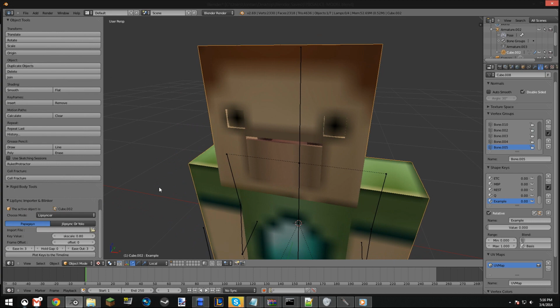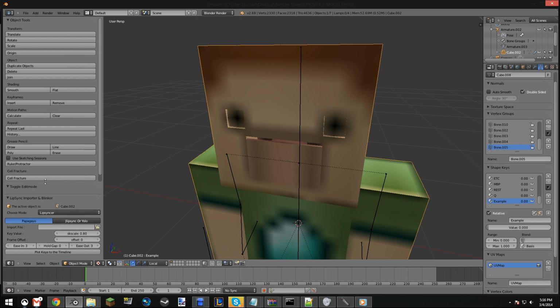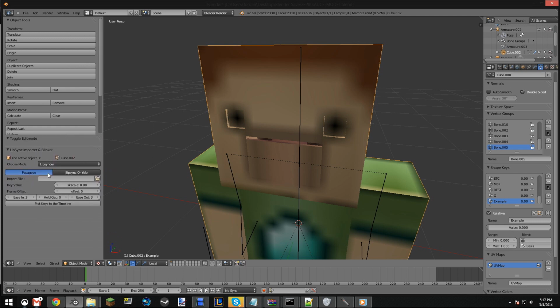So now, in your menu, or your side menu, press T for it to show up. If you scroll down, this thing will come up. It's the Lip Sync Importer and Blinker plugin. Basically, you're going to need another program, which I will also link in the description below, and pretty much it's going to do all the lip syncing for you.